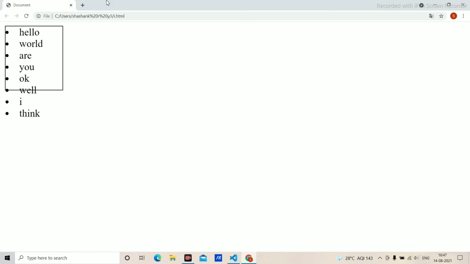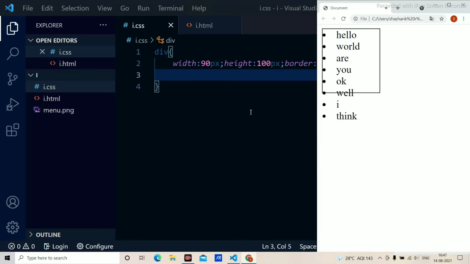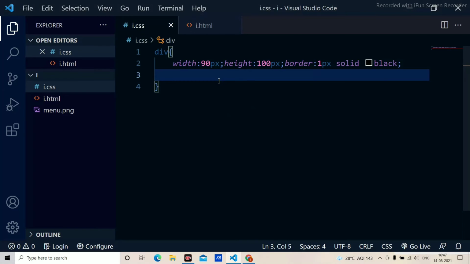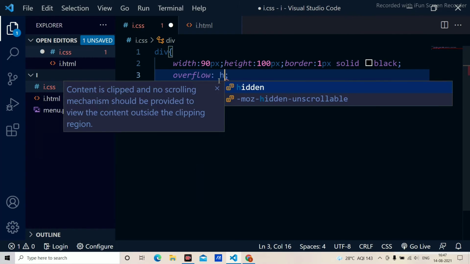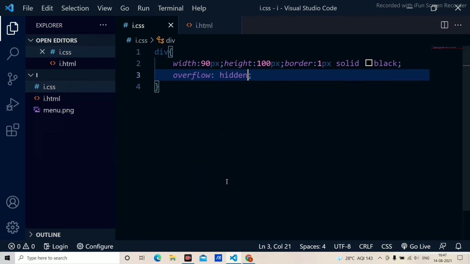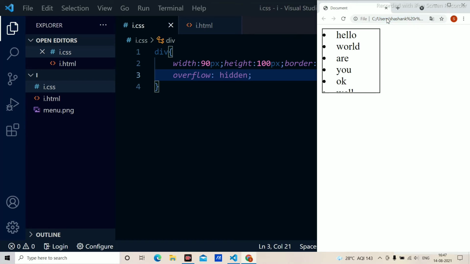For that I use the overflow property. When I use the overflow property and I just hide them using overflow hidden, and I just reload the page, as you can have a look, those are not getting shown. This is how we use the overflow property. If I use overflow hidden, the lists or anything which is exceeding the parent tag will not be displayed.